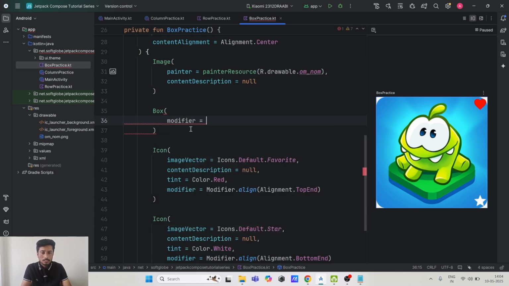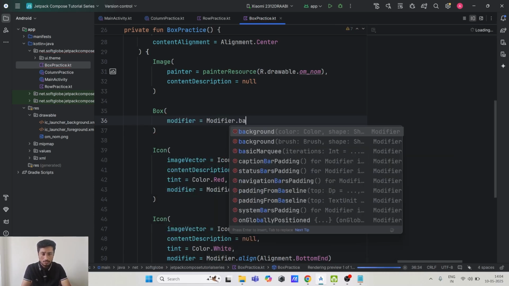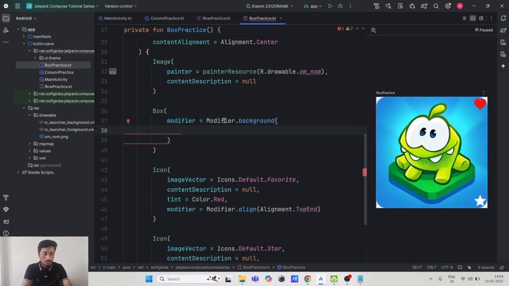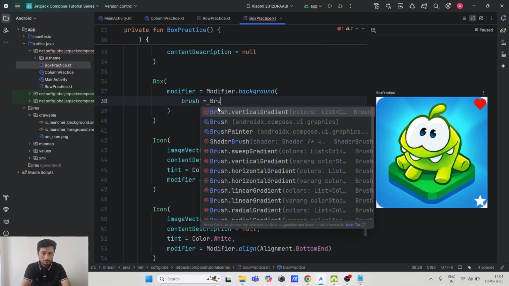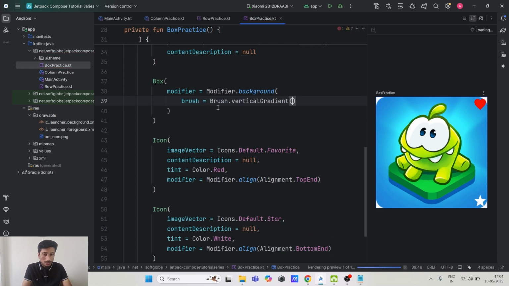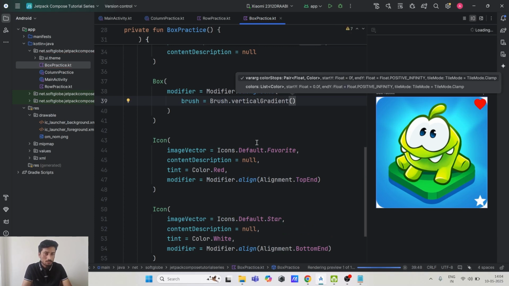Okay, now let me do that. Modifier equal to modifier dot background. For the gradient, we'll just use a background attribute, and this background can accept the brush. Brush dot verticalGradient. I wanted a vertical gradient. You will be amazed to see how Compose makes this gradient so easy.